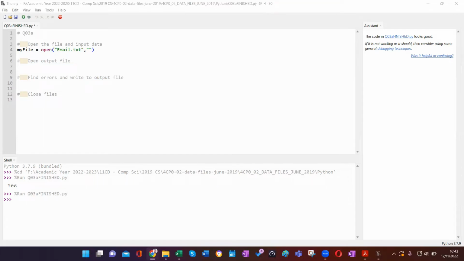How do you have to open this? Is it for reading or appending or writing?